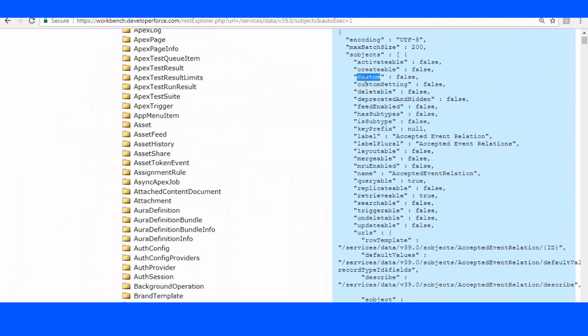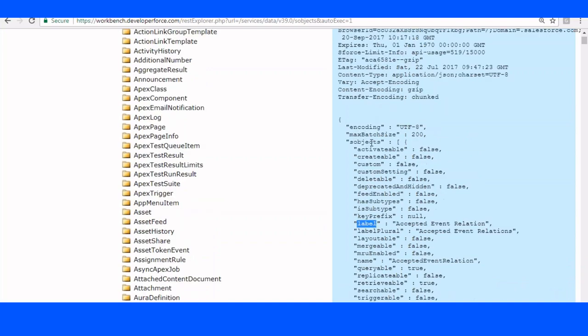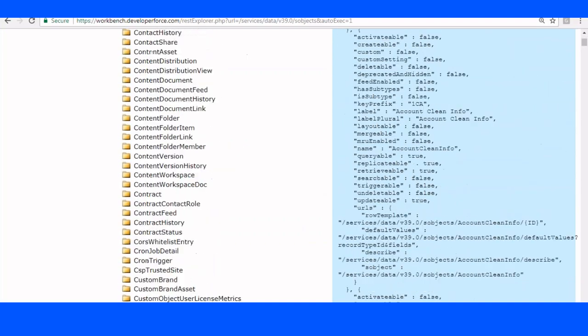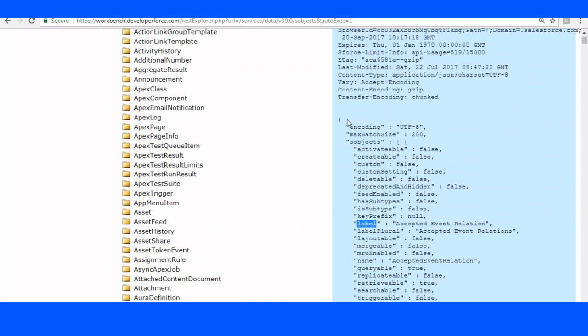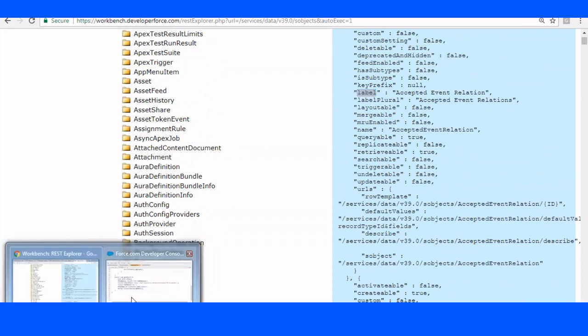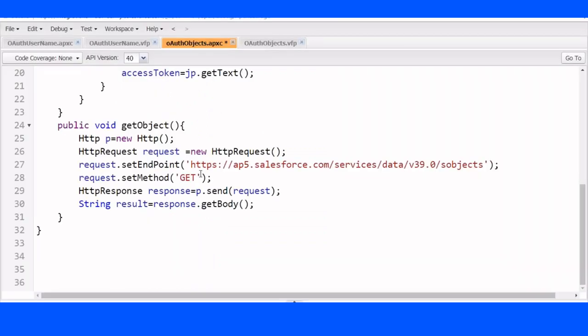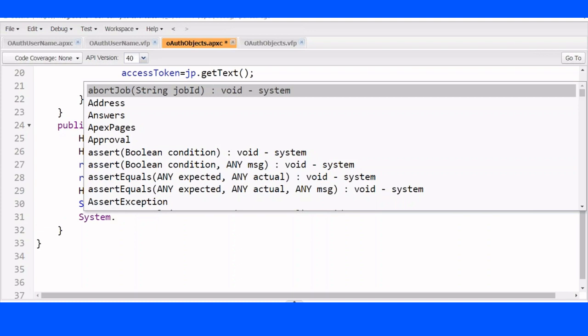Check out if it is custom. If it is custom, where are you getting the label? So there are so many parameters here. So what should I do? If I want to deserialize this data, let me show all the objects first, then come back to getting the custom objects. We need to deserialize, because a lot of data we are getting.